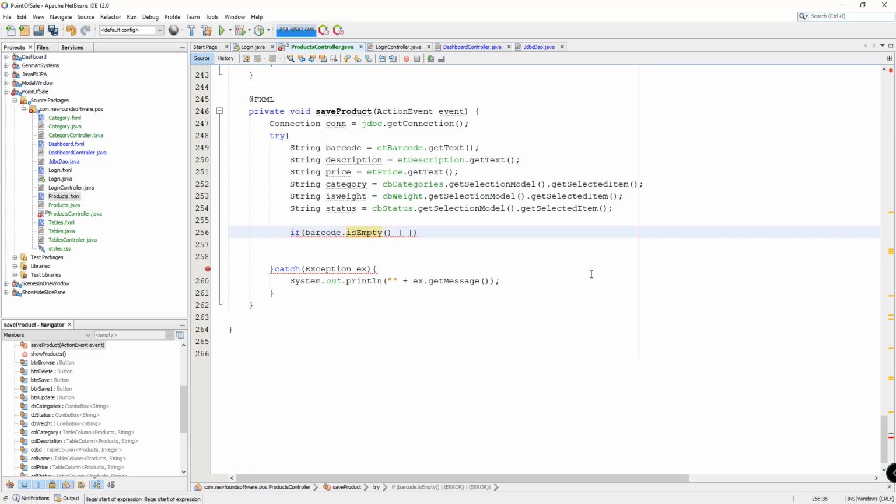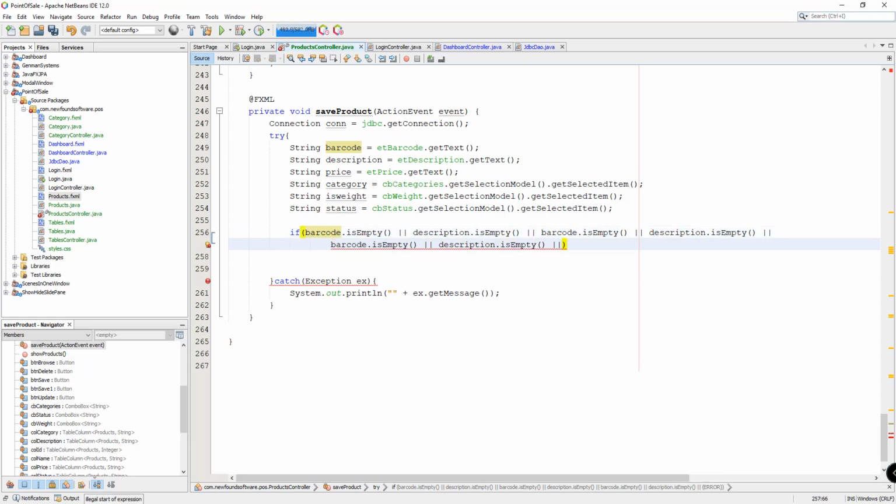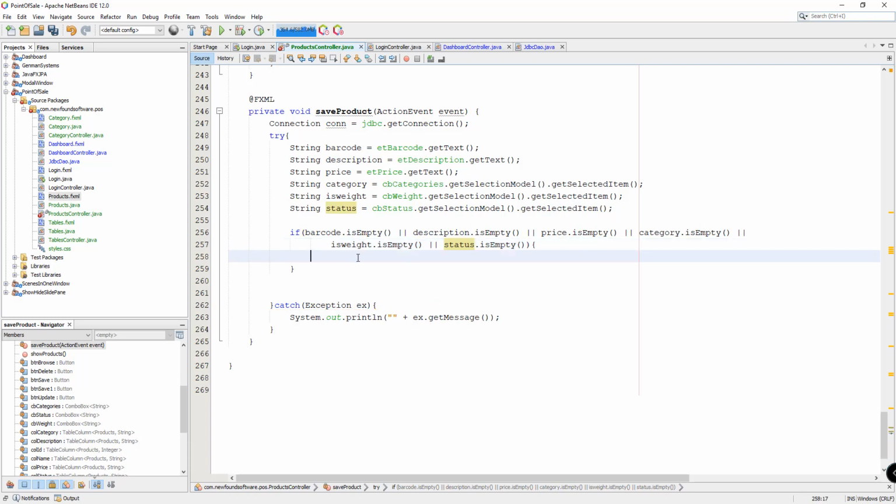And then we're gonna do the same for our description is empty. There we go. So this is or. So barcode is empty or description is empty. And then we're going to add a few other variables right here. So let's just say, because we have like 1, 2, 3, 4, 5, and 6. So let's add 4 and then 6. There you go. And then this should be price. The other one is category, and then weight, and then status.